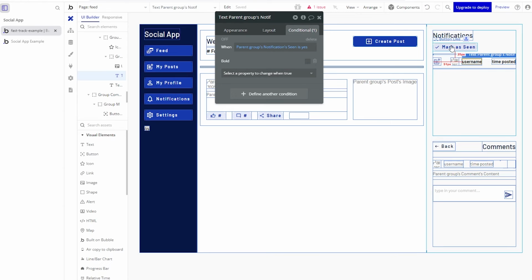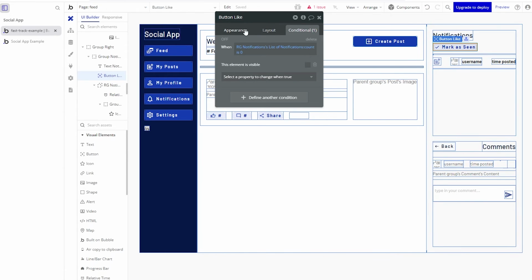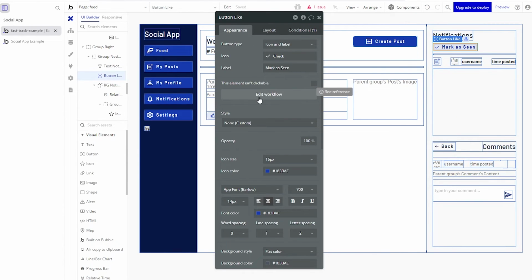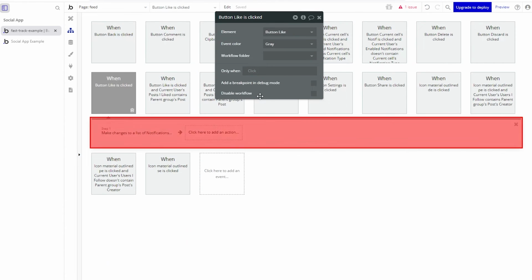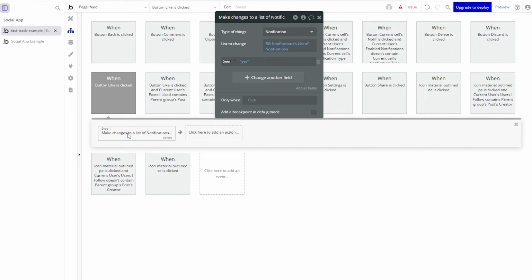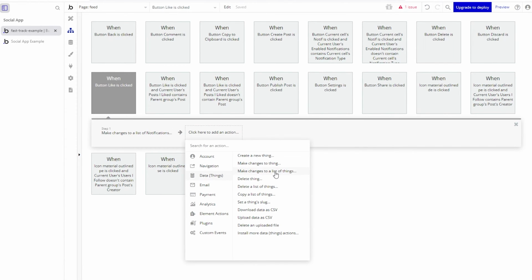This button, mark as seen, is going to be responsible for changing that seen value from no to yes. So if I click on this button's workflow here, I'm going to make a change to a list of notifications. I'm updating all of the notifications in that repeating group. Notice here the list to change, RG notifications, is just the name of my element, my repeating group. The list of notifications, seen equals yes. It will modify all of those records, seen equals yes. So this is specifically a data action for a list of items.